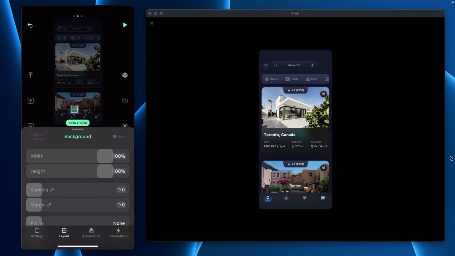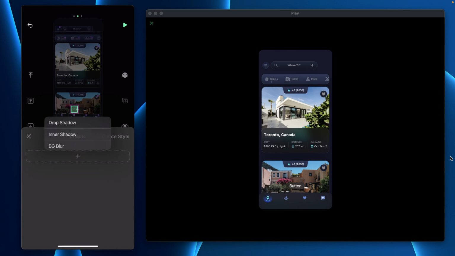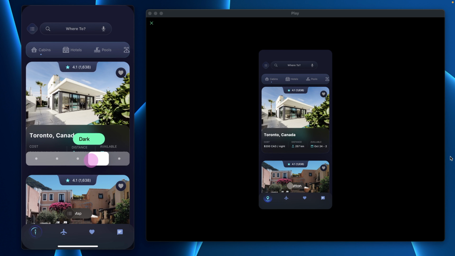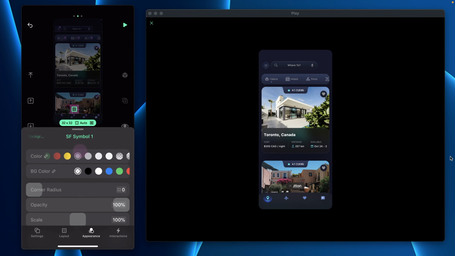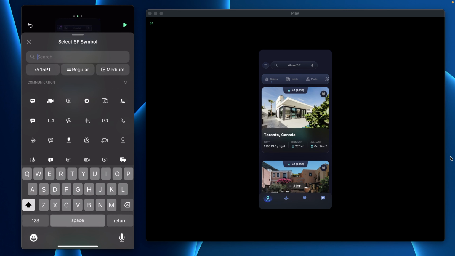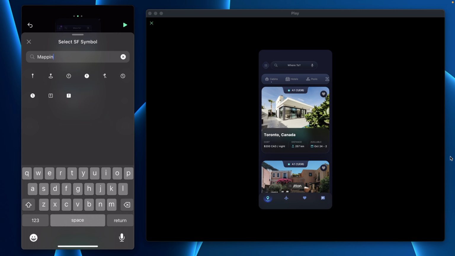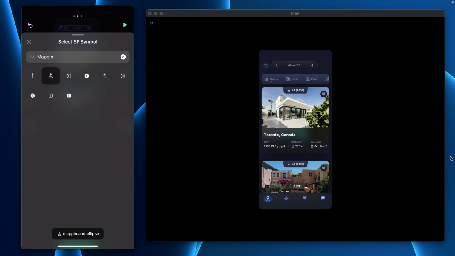Then select the background. We will set the background color to clear and also add a background blur effect. Set this one to dark. When this is done, go to the F7 symbol, and we're going to set this icon to a mapping ellipse.